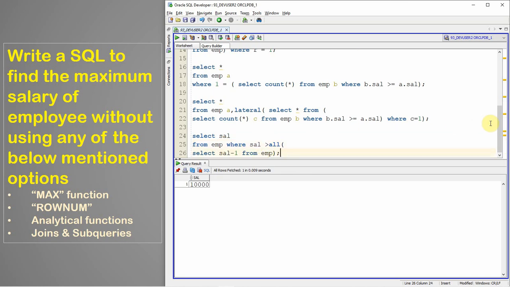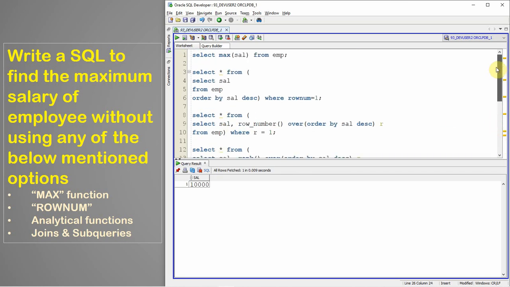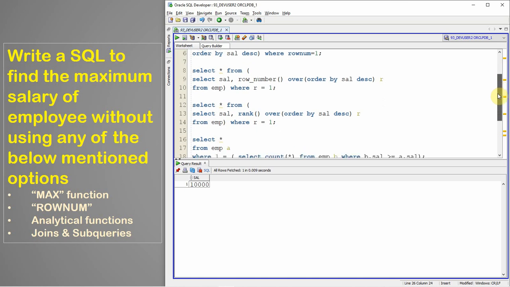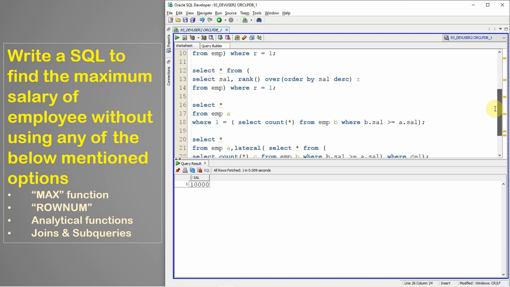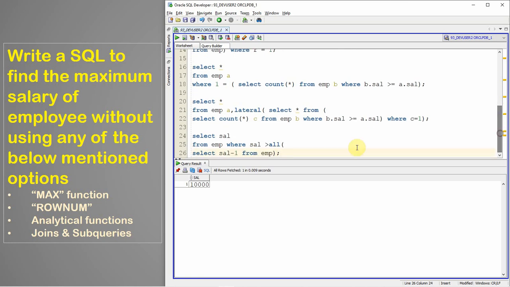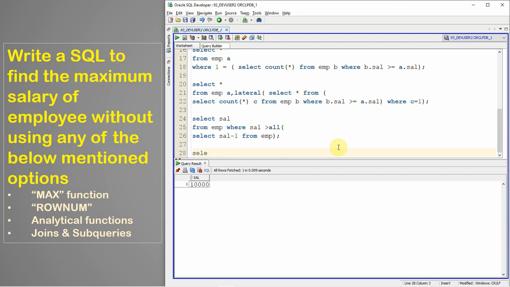Now we have seen multiple options. The first one is using rownum. The next one is using the row_number analytical function. The next one is the rank function. The next one is the correlated subquery. The next method is using the lateral join. And the last method is using a simple subquery. Without using any of these things, is it possible to fetch the maximum salary? That's what we are going to see. Yes, of course it is possible.